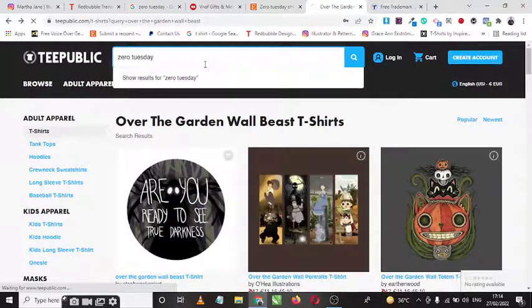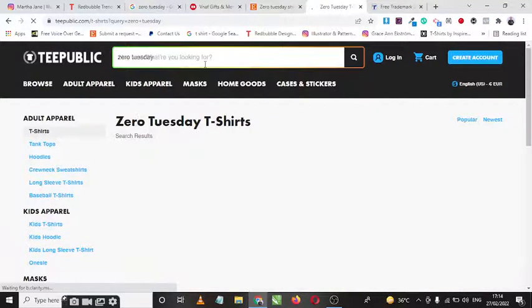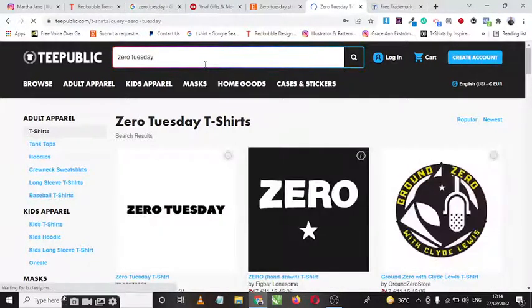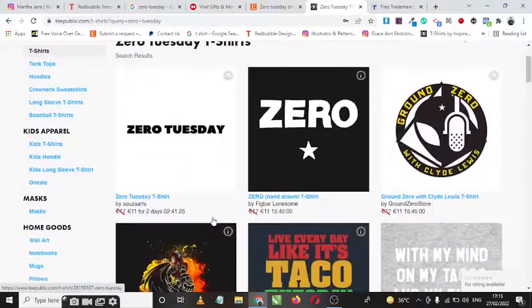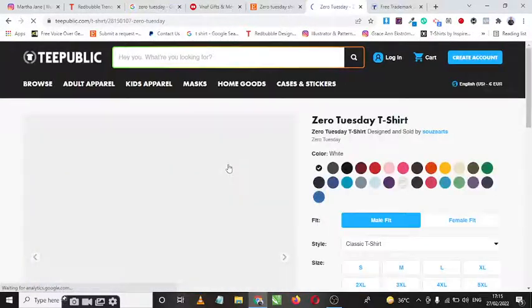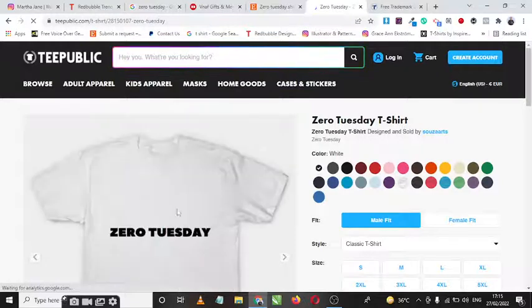The reason why I'm skeptical about it is, if you don't see a lot of designs about a particular keyword that's trending, you also got to be careful, because it could indicate that these print on demand platforms are taking down designs. But a quick search here on TeePublic shows that okay, there are a few designs about this. This is just a simple text-based design, Zero Tuesday, and it's been up here.